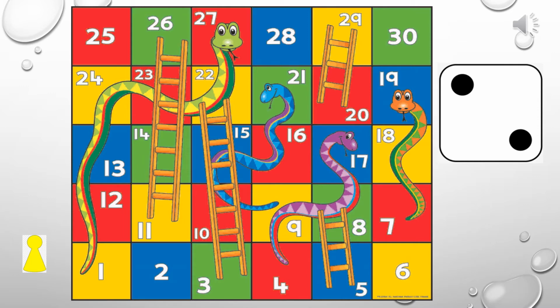Okay, now the teacher is going to roll the dice. Oh, can you see this dice? Which number is this? Can you tell me how many dots are there on this dice? Yes, it is number 2. Do you think I can start the game? Yes, you are right. I cannot start the game because the rule is you need 6 dots to start this game.